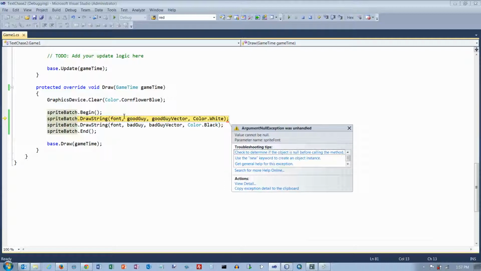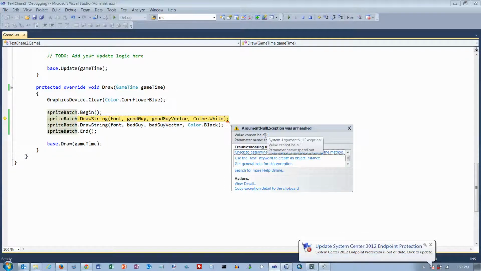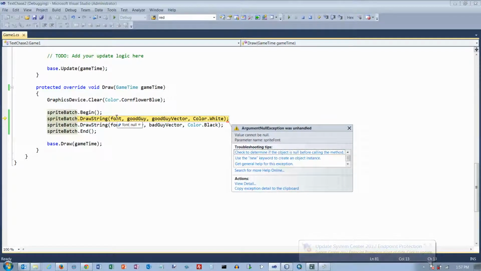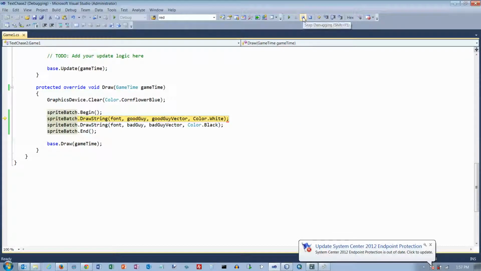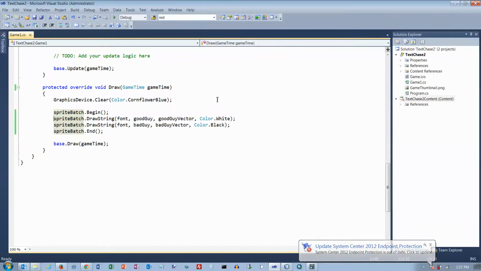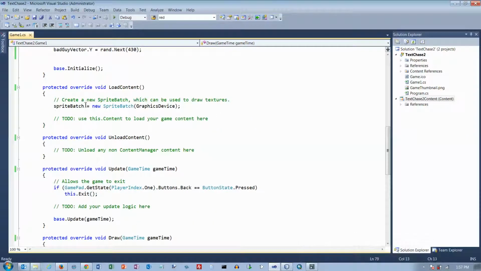Okay, so if it tells you you've got a null argument, then what you need to do is just pause the mouse over these, and when one of them comes up and says null, what that almost always means is that you forgot to initialize it. Okay, so I'm going to close this, stop my program from running, and go initialize it. And the place where you initialize it is in load content.